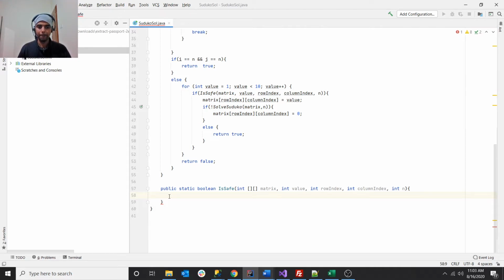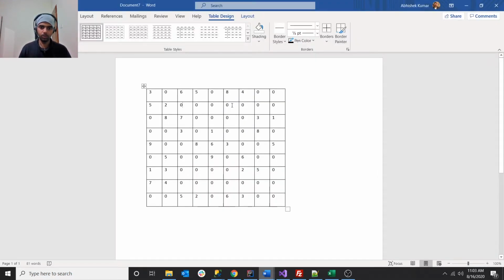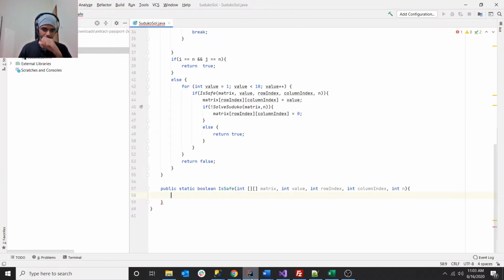So basically what we have to do is check for safety of the row, and column, and submatrix in this matrix. So first we'll do the row check, then the column check, and then the submatrix check. Let's go for the row check.